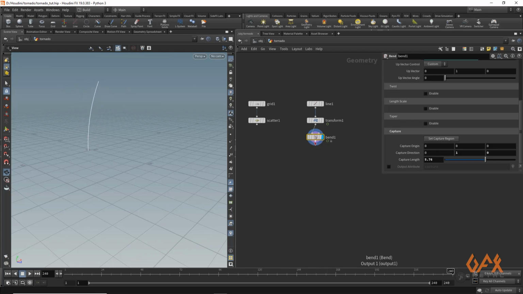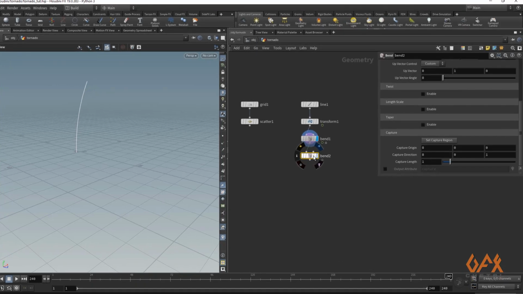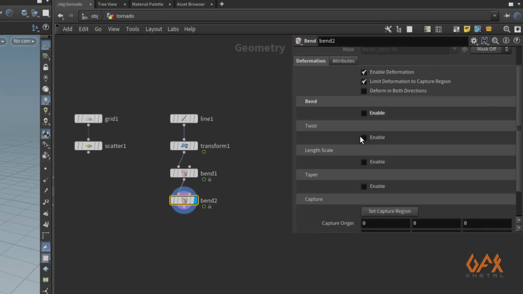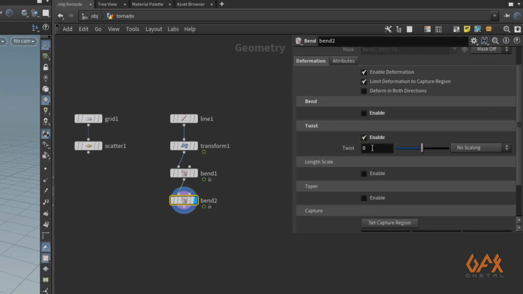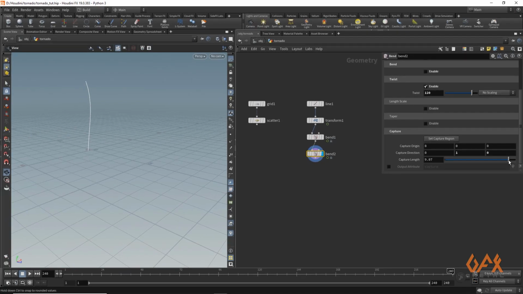Now I need a little more twist, so I add one more bend. I disable this bend and add twist, maybe 120 degrees, set it to 1 in y, and a little more like this. So now we get something like this.